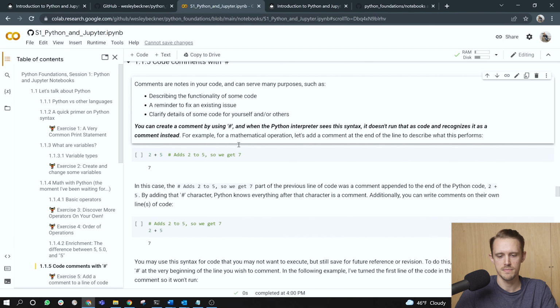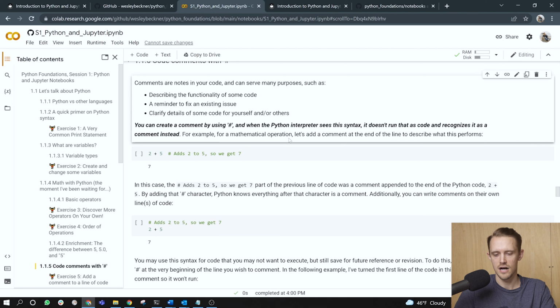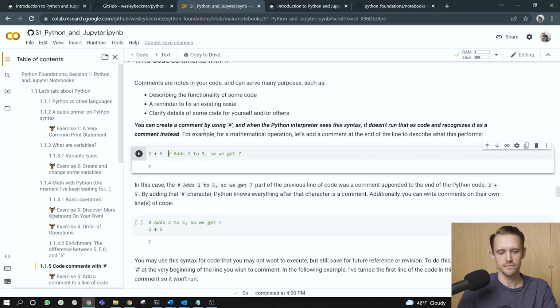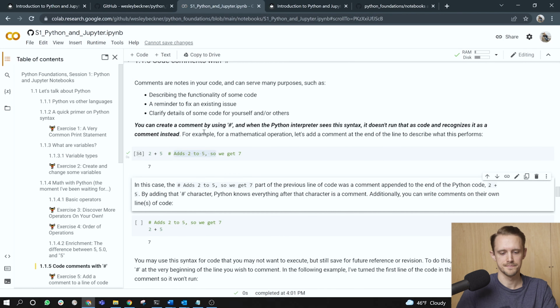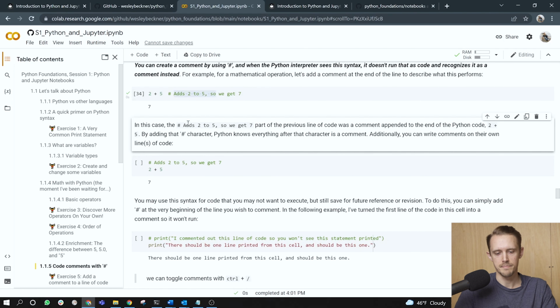And when the Python interpreter sees this syntax, it doesn't run that code and recognizes it as a comment instead. For example, for a mathematical operation, let's add a comment at the end of the line to describe what this operation performs. So here I've got 2 plus 5, and then my comment, which comes after the pound sign, will say, adds 2 to 5, so we get 7. In this case, the comment is appended to the end of the Python code, right? So it came after 2 plus 5 on the same line. By adding that pound character, Python knows everything after the character is a comment.